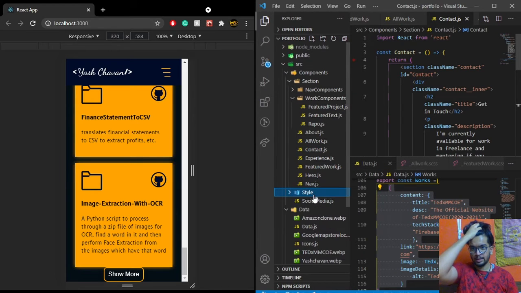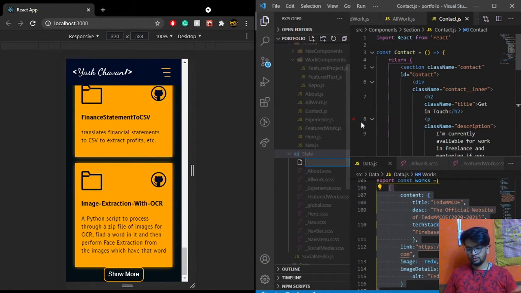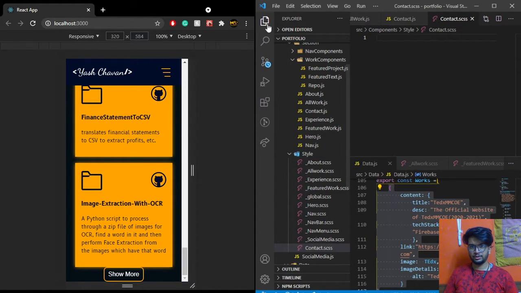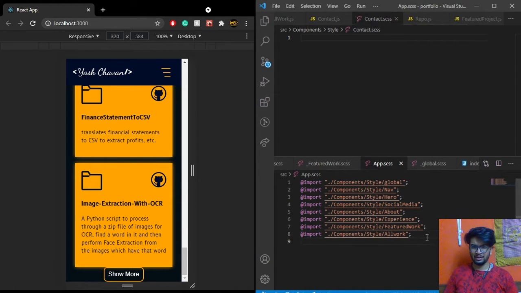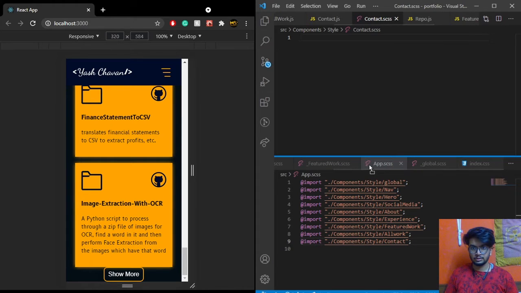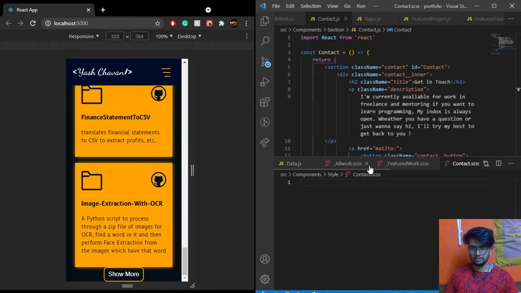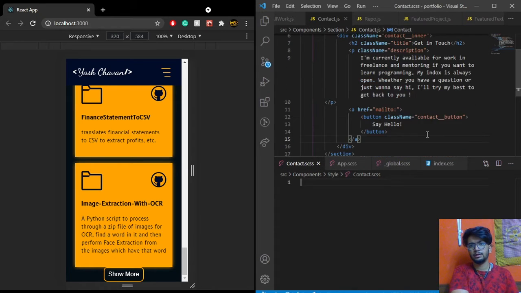So let's go and add the style, contact.scss. I'm pretty sure there's some styling I'm using repeatedly, and if you want to, you can make it into a single common CSS file, like I made global for my buttons and paragraphs. Actually, I want to clear everything over here because it's too cluttered right now. I don't even need data right now, so let's just clear data.